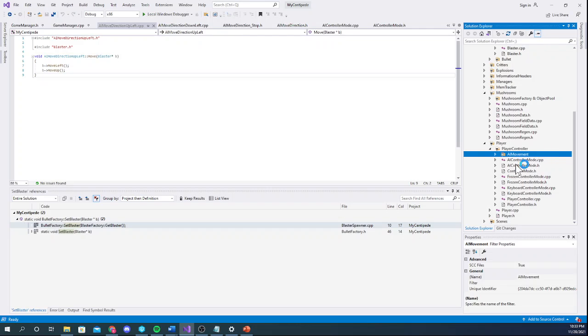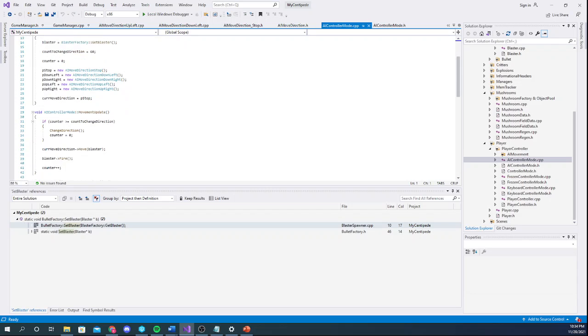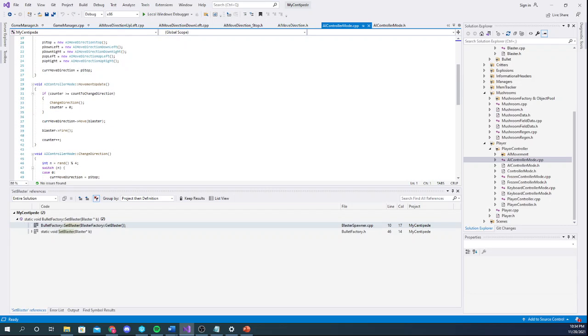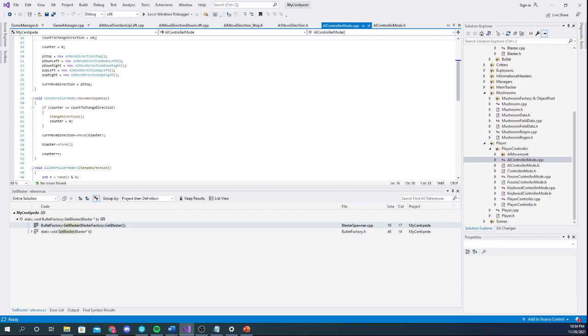So these are the different concrete strategies for the controller mode concrete strategy. And what happens in the movement update function of the controller mode is I have a counter that I count up to, and every time it reaches 60, it changes direction. So this is my attempt at getting that random movement.